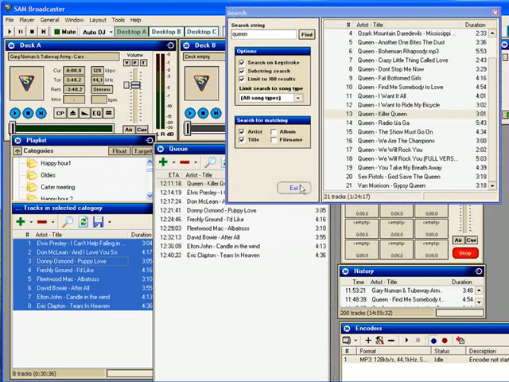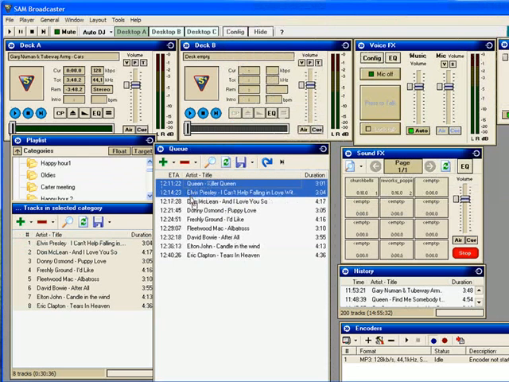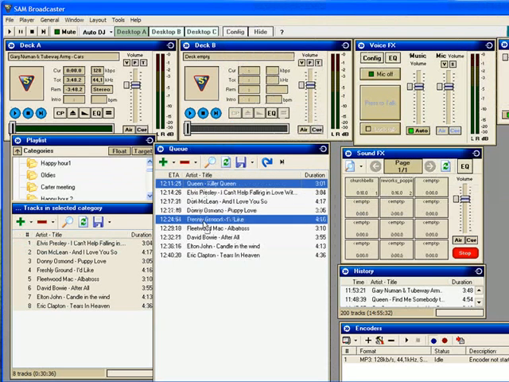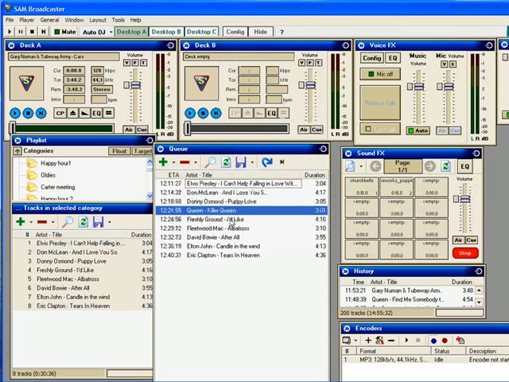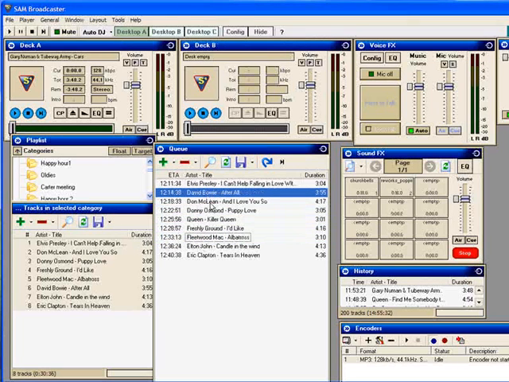If I exit this one. If I want it not on top, I can drag it to another place, like after Donny Osmond, Puppy Love. So you can always drag the files in the order you want them to have them played.